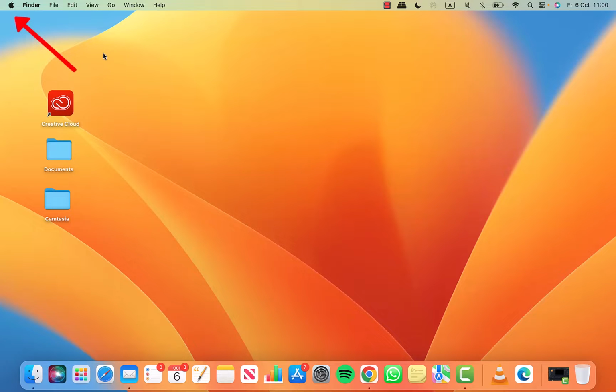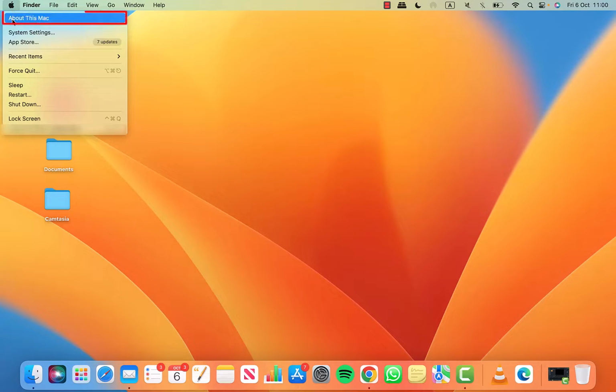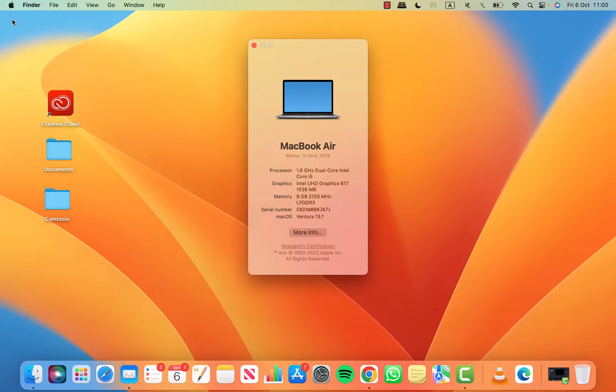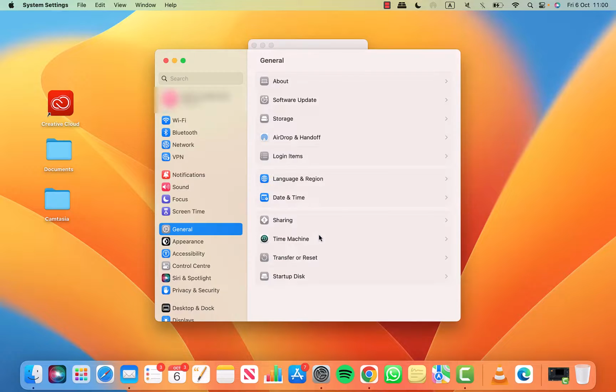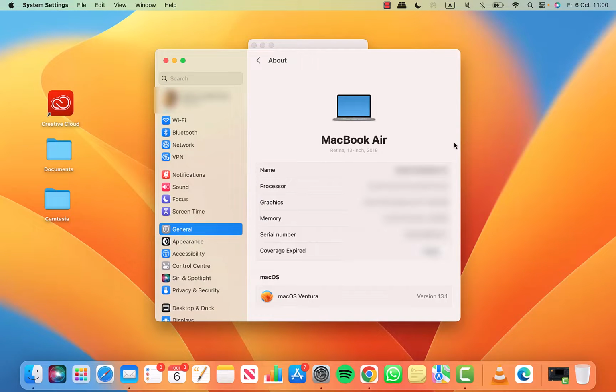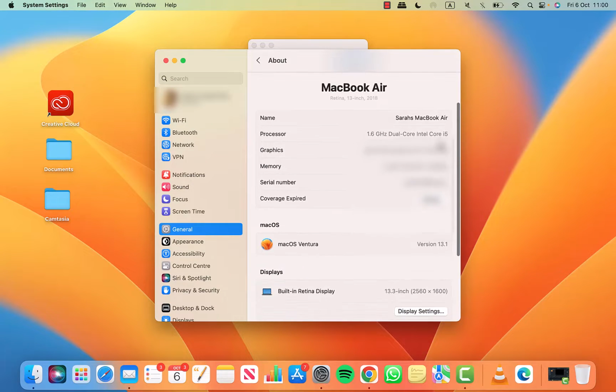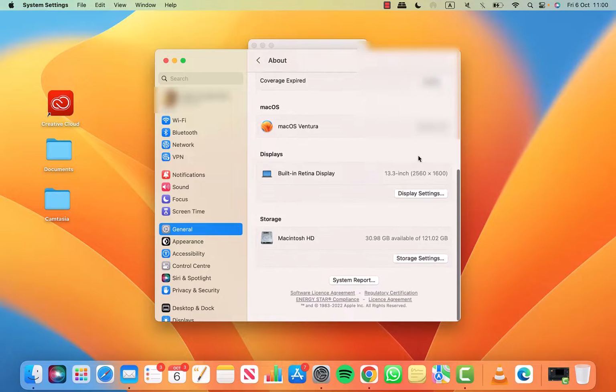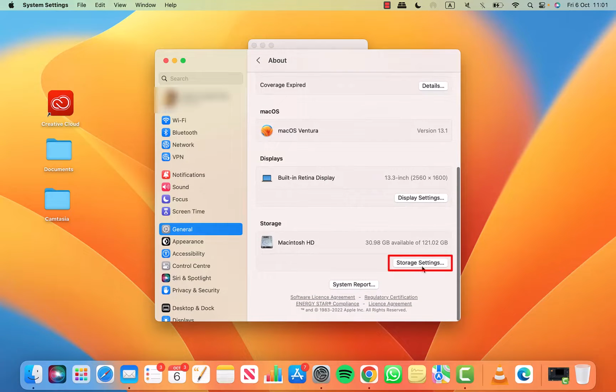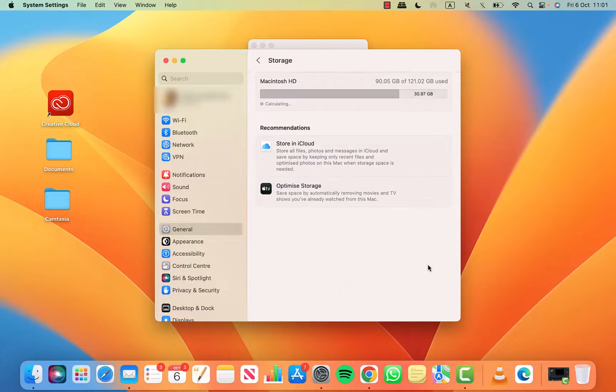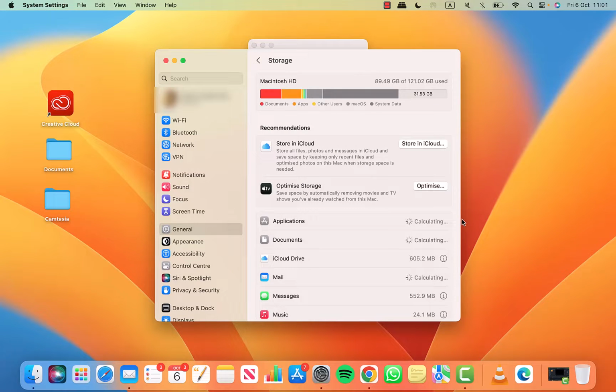First, I'll click on the Apple symbol on the top left corner and then on About this Mac. Then I'll go to More Info. You'll be taken to the General tab on your system settings. On here, scroll down to the storage settings and click on it. It might take a few seconds to load up this information. The Mac is calculating how much storage space is taken. Once it's been loaded, click on Applications.